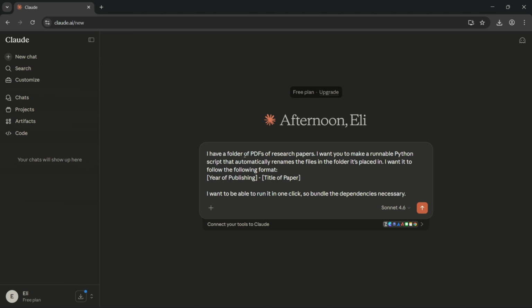I'm just gonna give it a quick double check. Folder of PDFs of research papers. I want you to make a runnable Python script that automatically renames the PDF files in the folder it's placed in. I want it to follow the following format. I want to be able to run it in one click, so bundle the dependencies necessary. It looks good. Let's hit send.